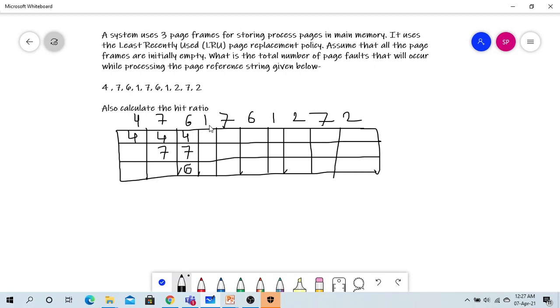Next reference is 1. Now all the frames here are filled. We need to replace one page from these pages. For this, the least recently used page is checked. So here 4 is the least recently used page. This 4 will be replaced by 1. So the next sequence will be 1, 7 and 6.